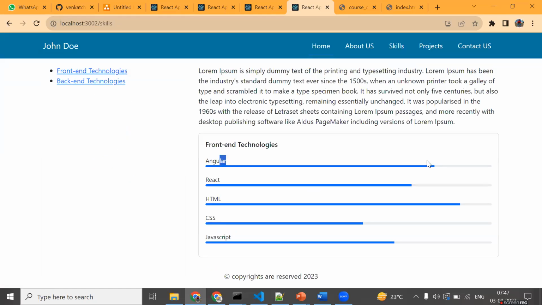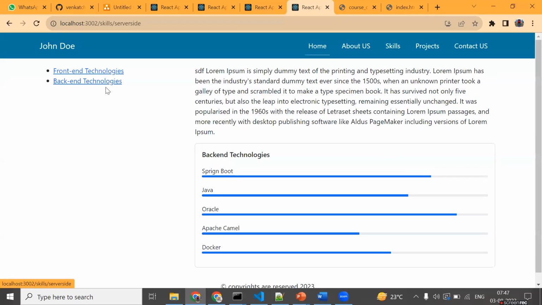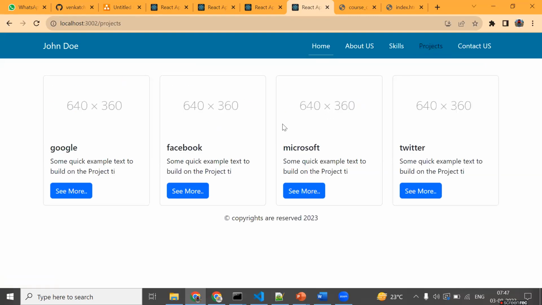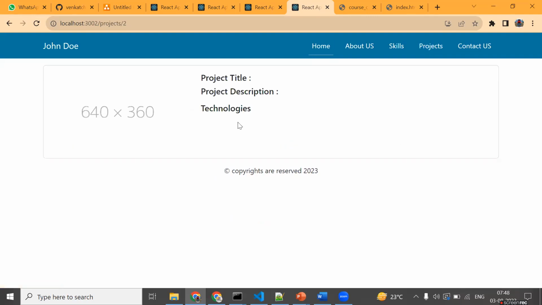Let's say in Angular you have 80% knowledge. Let's say in React you have 70% knowledge. In that way you can mention it in your resume. So front end technologies, back end technologies which you are aware of. Let's say if you would like to go as a full stack developer, then the list of projects which you worked on. If you click on one, you see the project details.